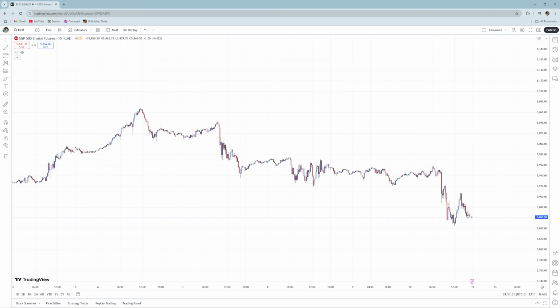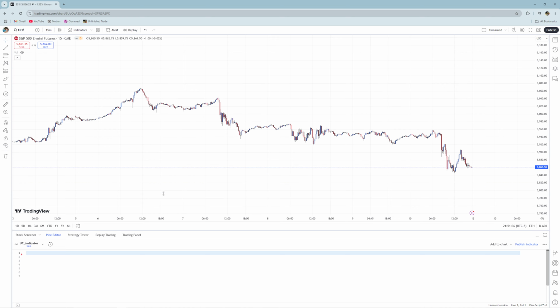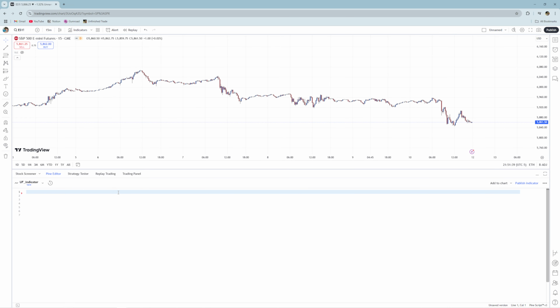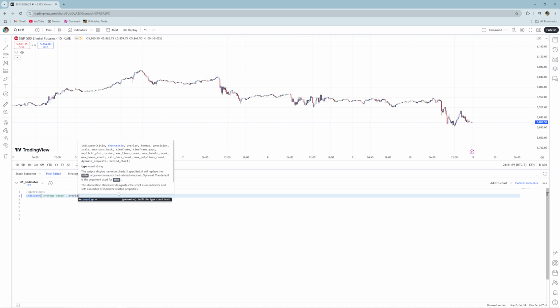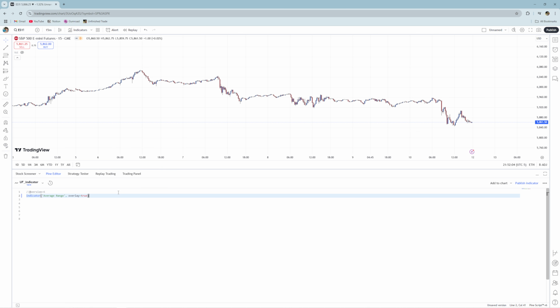So I'm going to open up TradingView, since this will be the easiest way to code this. We are going to put the version, it's version 6, and the indicator will be average range. So that's all I'm going to do, and then just do overlay and set that equal to true, since we are going to overlay some lines on the chart at those distances.